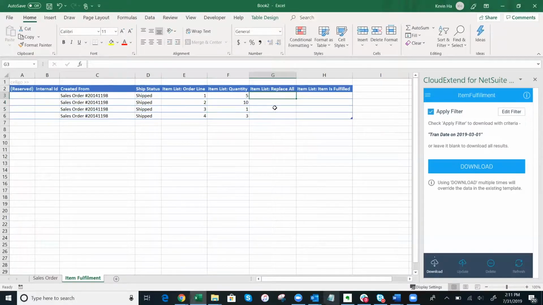The most important field for the item fulfillment template is going to be the replace all field. So for this, you're indicating and letting the system know that you are going to perform a partial fulfillment. So instead of making it true, we're going to make it false. So once this is made false, you're letting the system know that you're only fulfilling for these first four line items. And then for column H, we're going to make it true, which is going to be an indicator that you are going to fulfill those items.